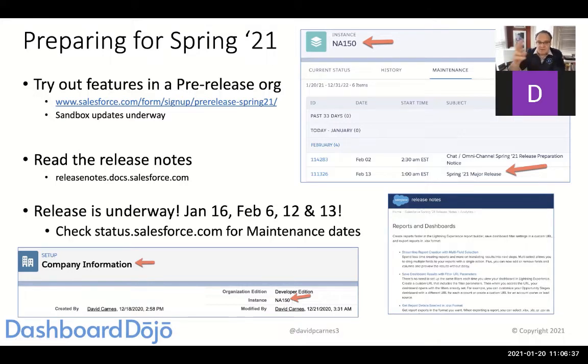Step two is to go to status.salesforce.com and put in that NA150 instance. There are three tabs: current status, history, and maintenance. You can see the maintenance window. For this org, it'll be February 13th at 1 a.m. Eastern time. One other interesting thing that I just noticed, that I'll tweet out about tomorrow, is that on this page that shows you about your instance, you can actually subscribe for updates. You just click on the subscribe button, put in your email address, and it'll give you notifications about that instance. Kind of a cool tip that I just discovered this morning.